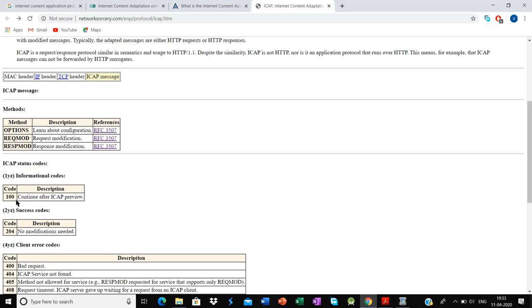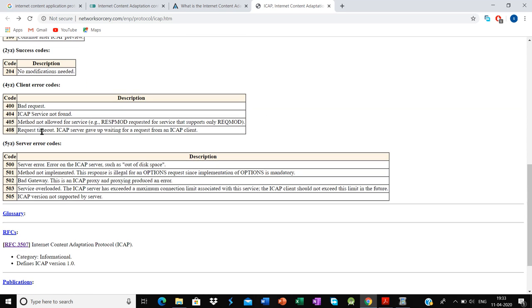The status codes are there. 100 is for ICAP preview. 204 is for no modification required. So these are the codes provided to you to understand what kind of request it is. For example, if there is an error, 400 is responsible for bad request. 404 identifies the ICAP service not found. 405 is method not allowed for service.